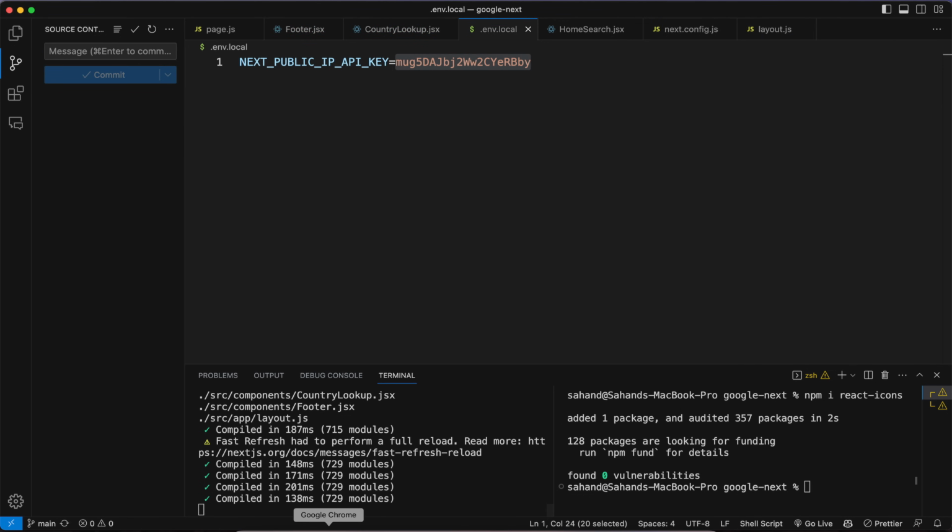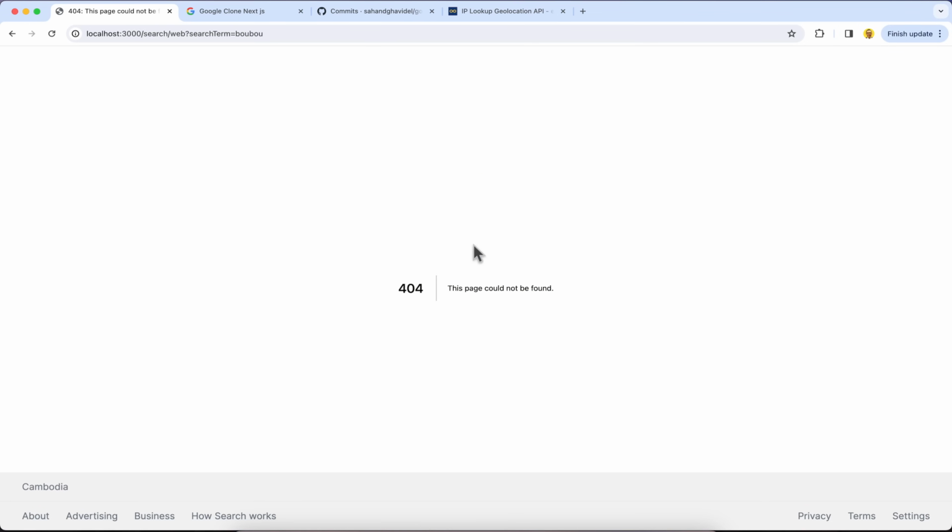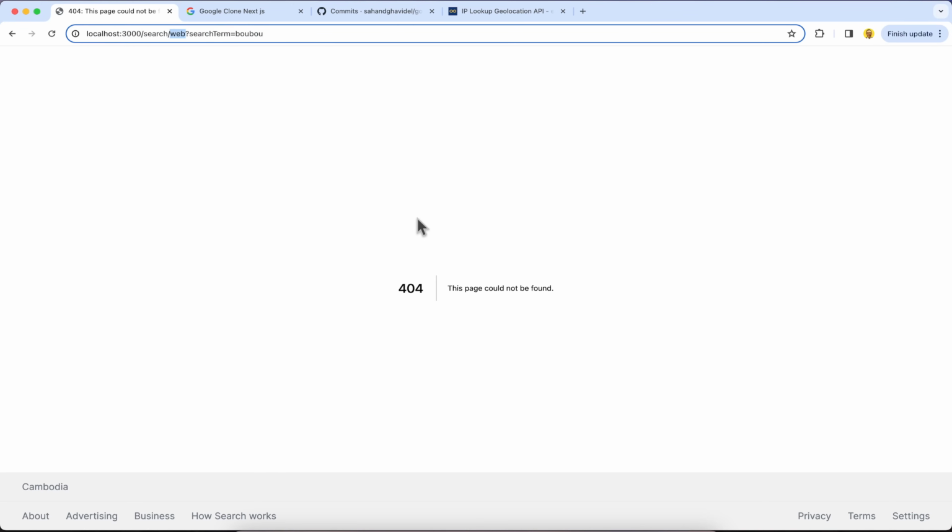So in the next section, we're going to work on creating the pages for web and images. As you can see now, when we click on this button, we don't have this page. This page cannot be found. So I'm going to show you how to create the pages. See you in the next section.